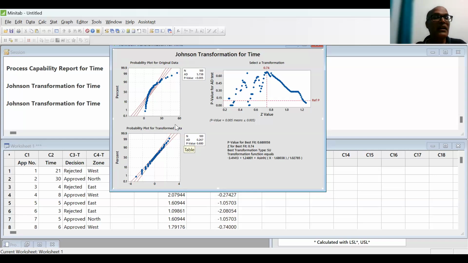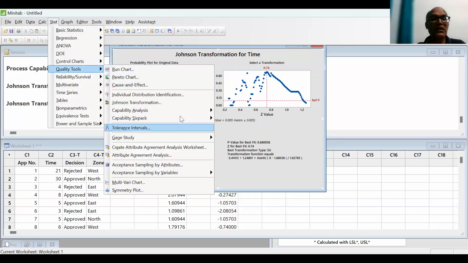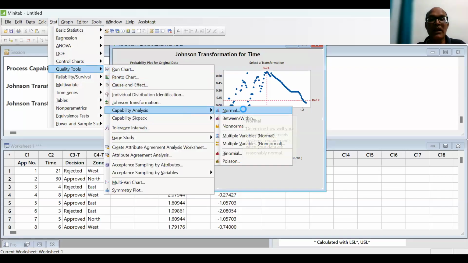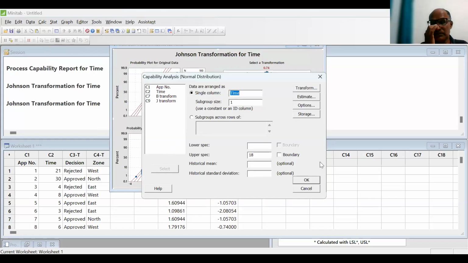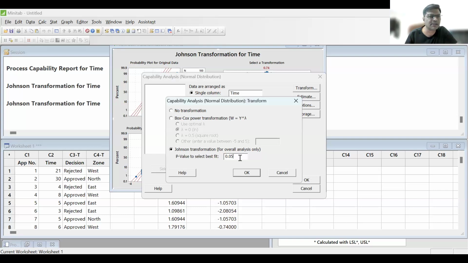Okay, fine. Now what you have to do? Go to Stat, same method. Stat, Quality Tools, Capability Analysis, Normal, everything remains the same. Just go to Transform. In this case, you have to go for a Johnson transformation. And if you want to put a p-value, you convert it as 0.05. Okay? Done? Please wait, sir. Start.